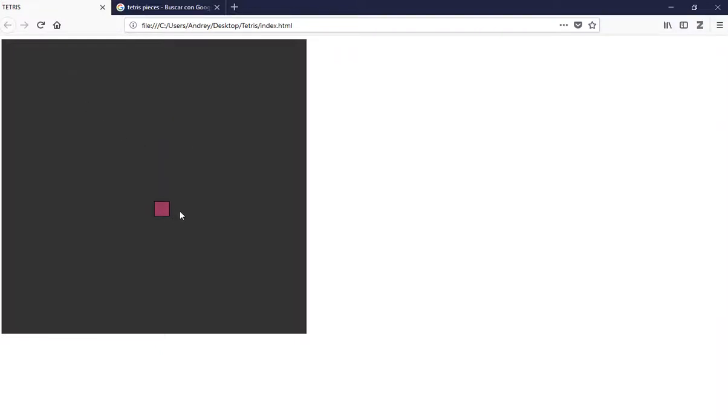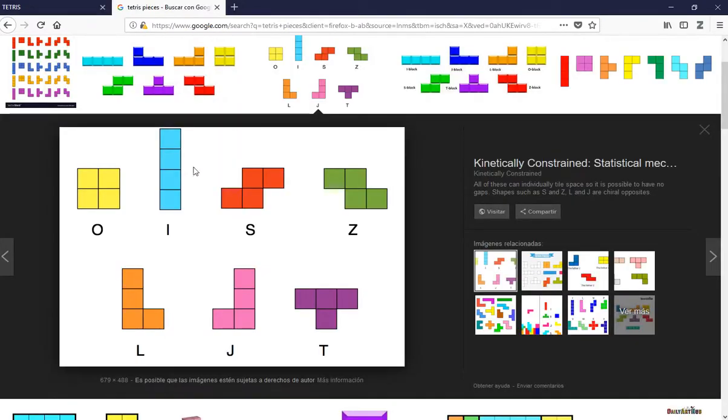In the last video we ended up here doing the box and applying gravity to it. So right now we're going to start with the pieces of the Tetris game. Here, as you can see, we have 7 different pieces for the Tetris game. So we're going to start doing the piece. We're going to start with the S piece and apply gravity to it.